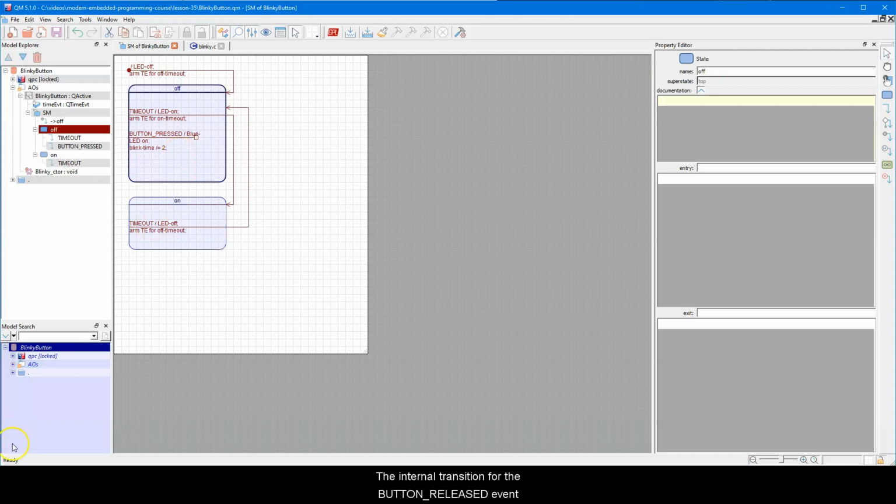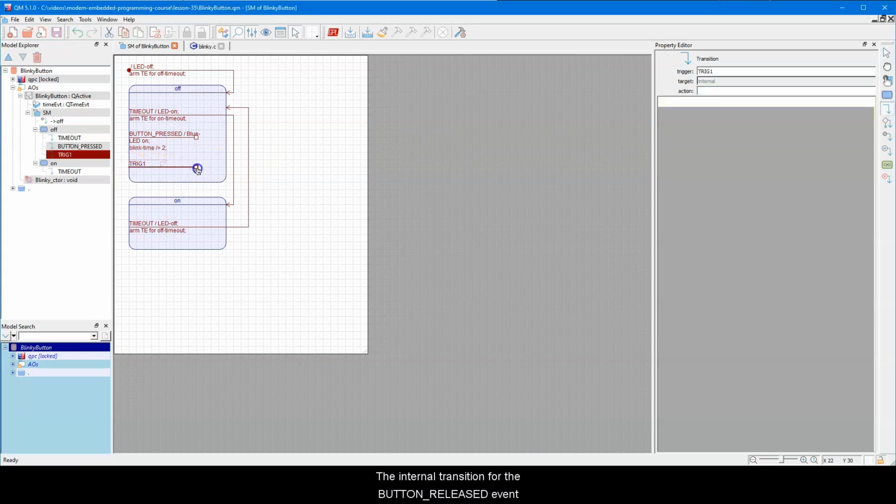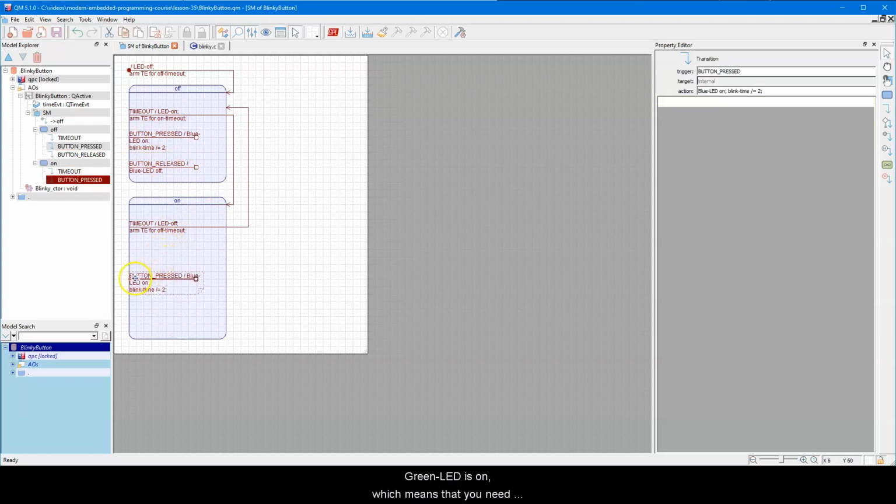The internal transition for the button released event just turns the blue LED off. But these two events need to be handled also when the green LED is on, which means that you need to repeat the same internal transitions in the on state as well. Of course, such repetition is perhaps not a big deal in a toy example like your Blinky-Button here, but in real-life projects, repetitions like that can and will pile up.